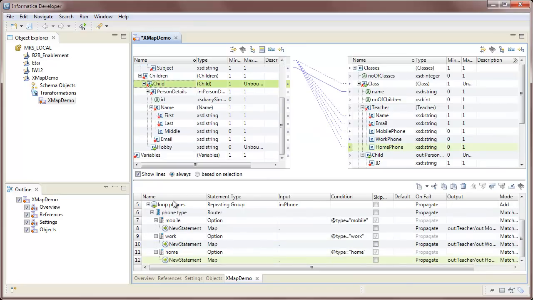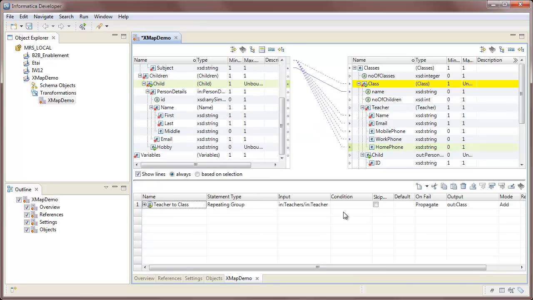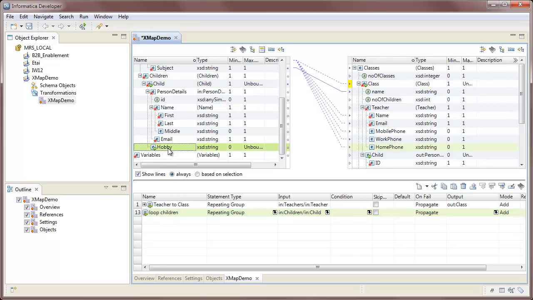Now that I have completed mapping the teacher information, I will continue and map the children information. I will start by adding a repeating group statement, which will iterate over the child element. Next, I will map hobby into class.